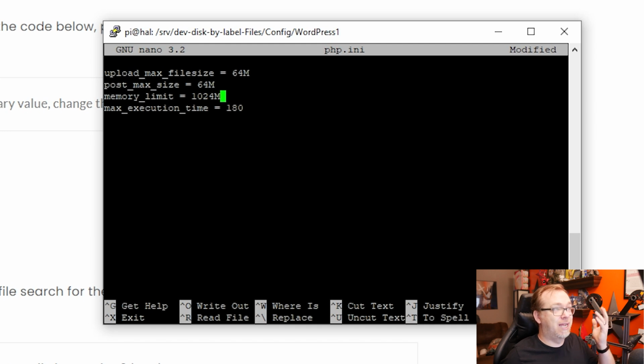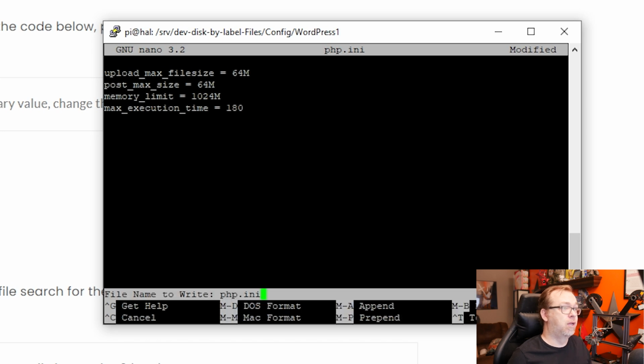Memory limit is 1 gig. You can adjust that if you'd like. It should be fine. And then the max execution time is 3 minutes. So we should be good to go there. So what we'll do now is we'll say Control-O, Enter, Control-X.